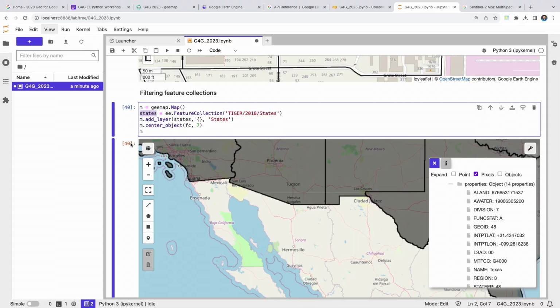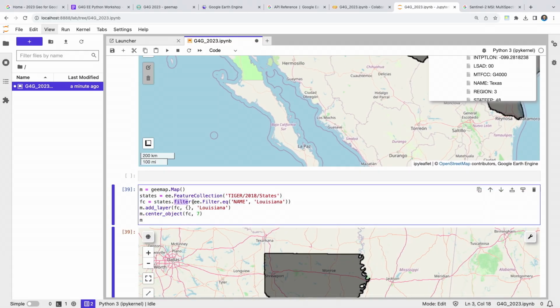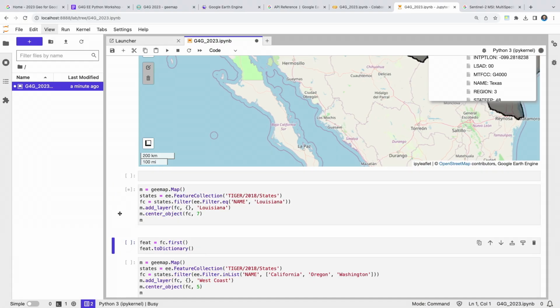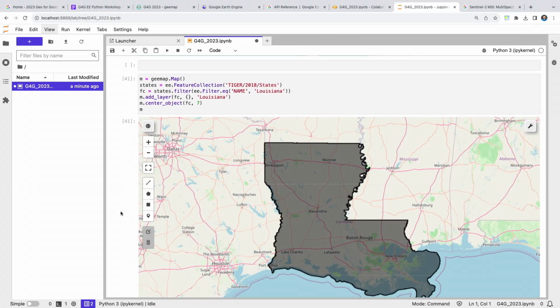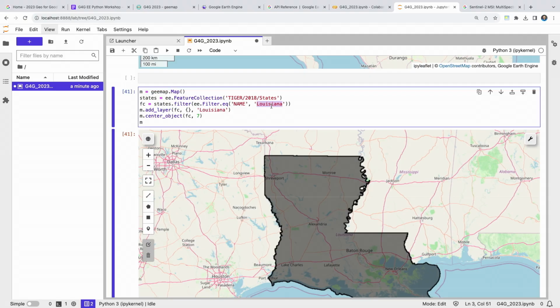So this is the feature collection, and then just pass here .filter, and then inside here you pass an ee.Filter constructor. So ee.Filter.eq means, okay, if the name is equal to Louisiana, I select that. And once you have this subset of the feature collection, you just add it, right? That's it. Very simple. So how do we select California? Just change it to California, right? It's as simple as that.